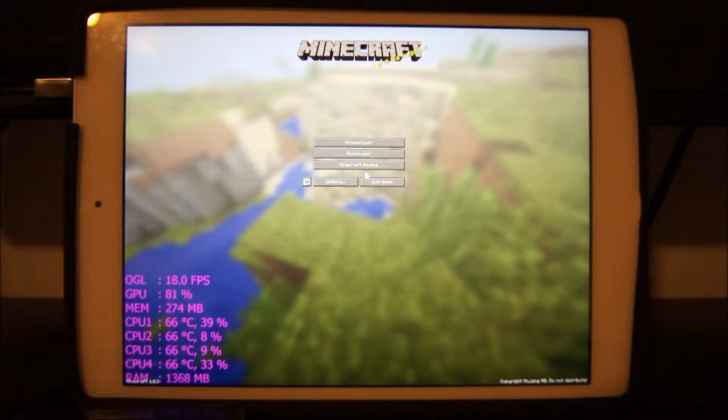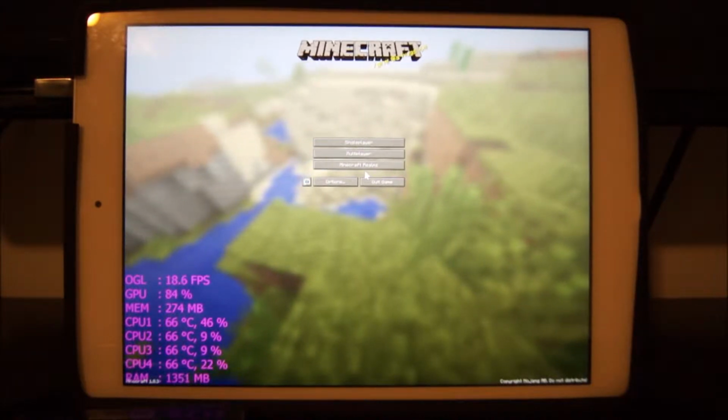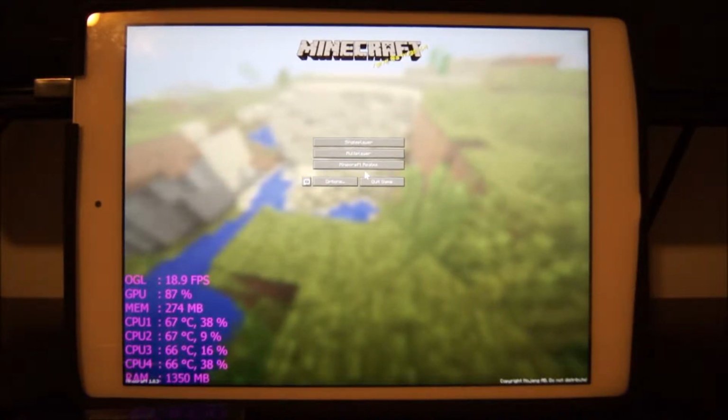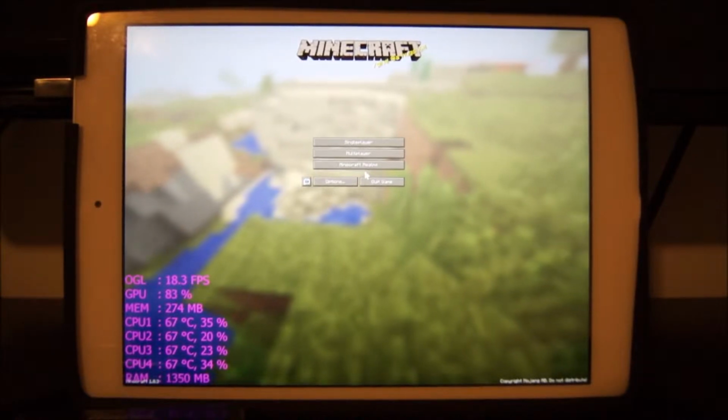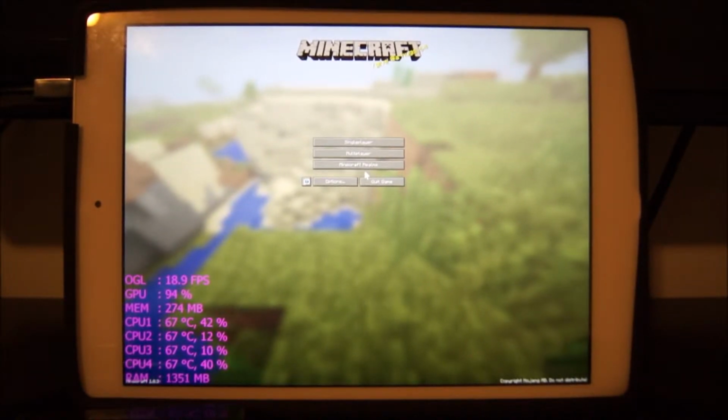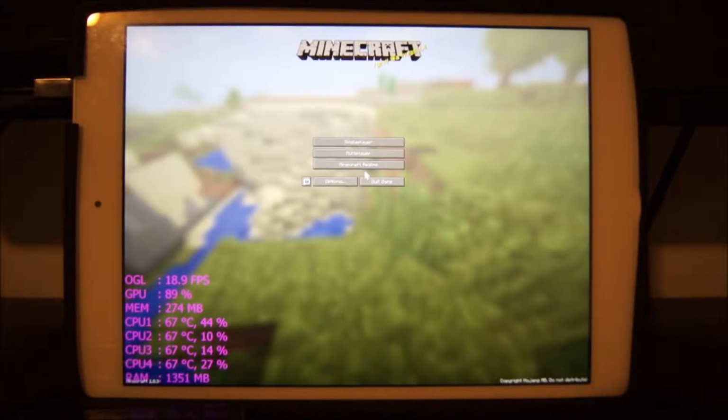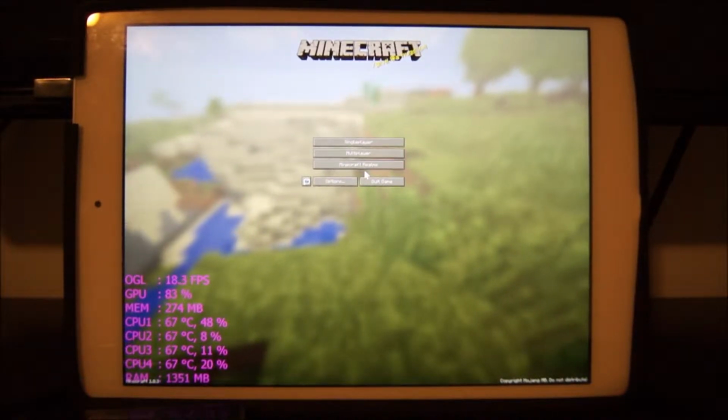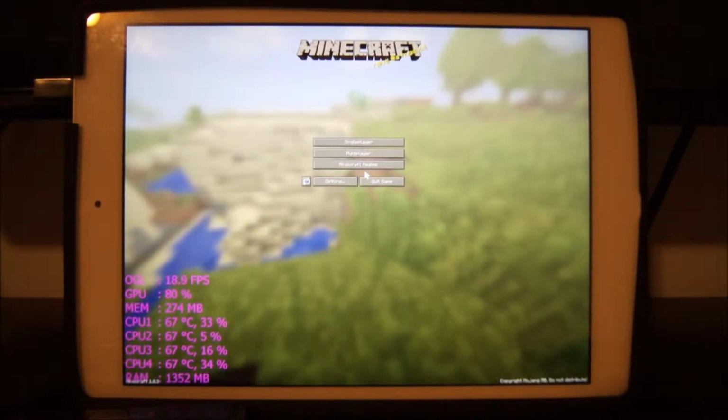So right now we're loading up Minecraft. I'm actually running this game, or attempting to run it, at the tablet's native resolution, again at 2048 by 1536. So it's a pretty high resolution, especially for this Bay Trail SoC. So I'm just going to see how it performs.